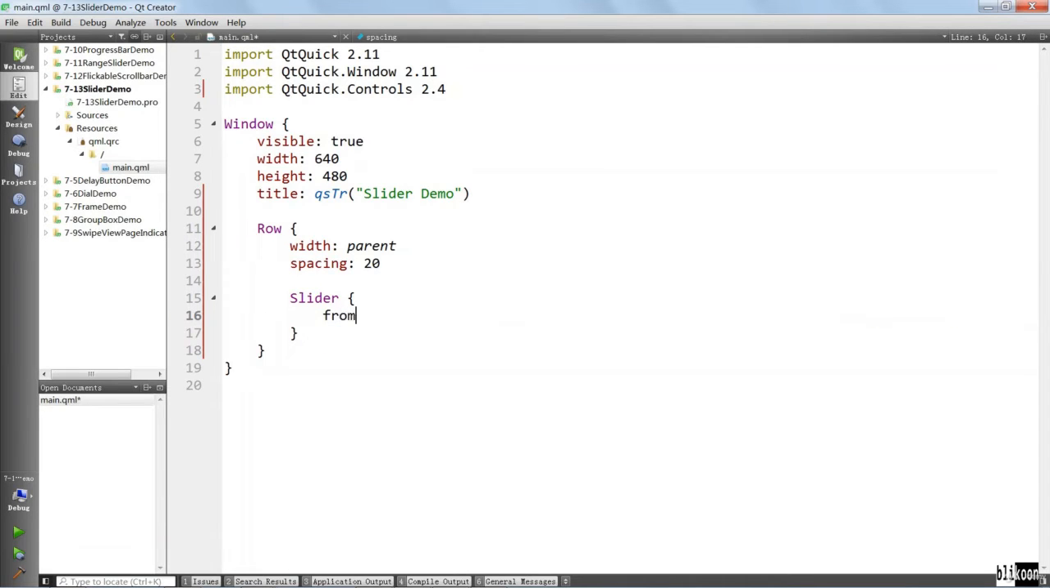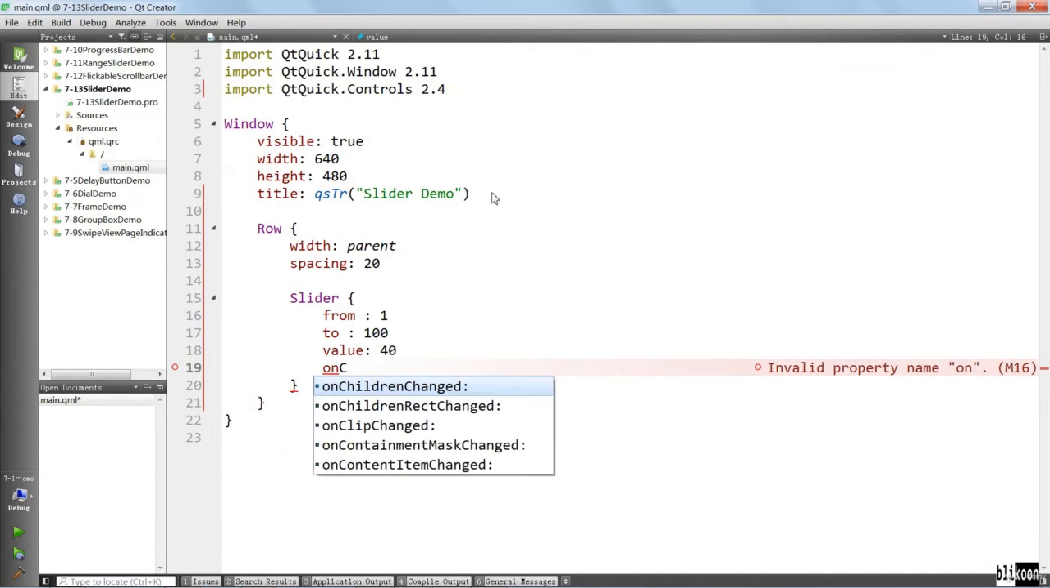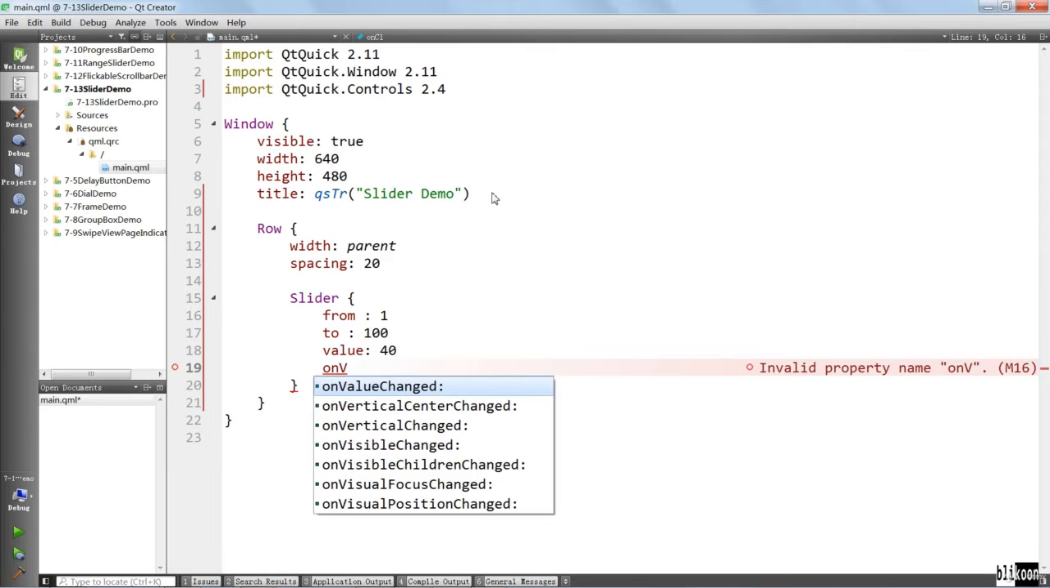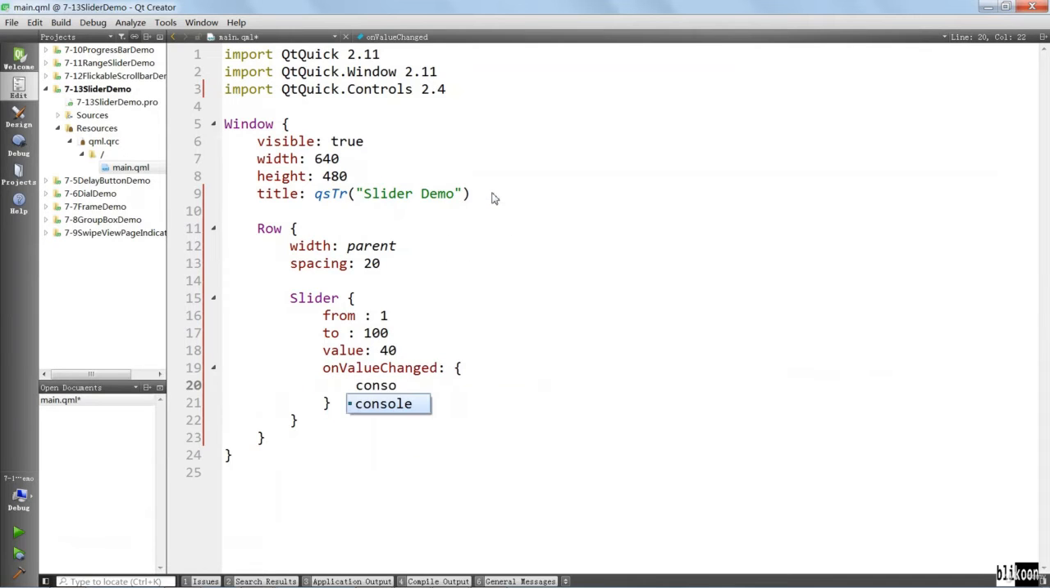Inside, we're going to have a slider component. It's going to start from 1 and end at 100. And the value is going to be, let's do a 40. And we want to know when the value changes. Okay, so you're going to say console.log value.